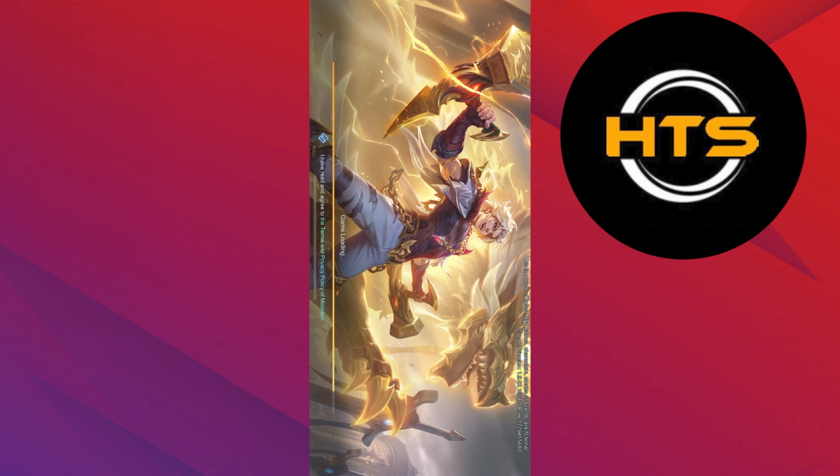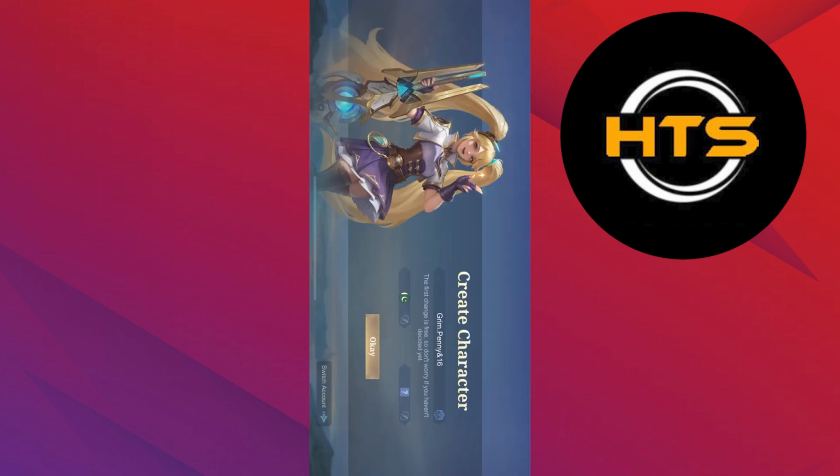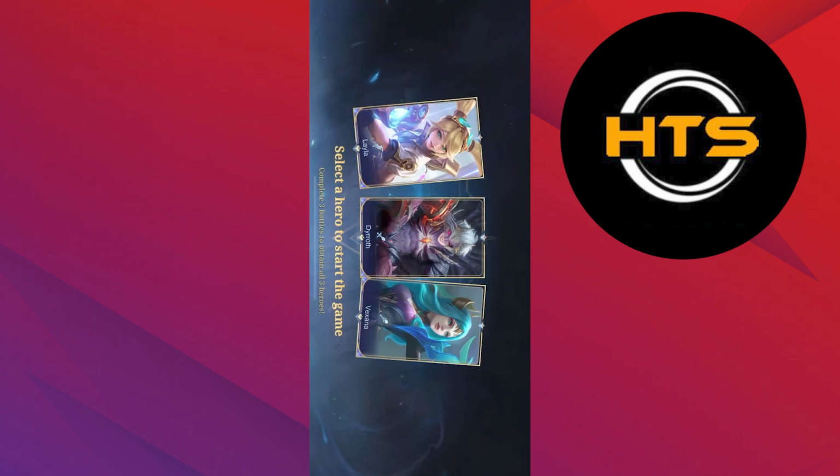Start by opening the Mobile Legends app on your device. Once the game launches, you will be prompted to select your country. Next, choose your country from the list and click OK to proceed.